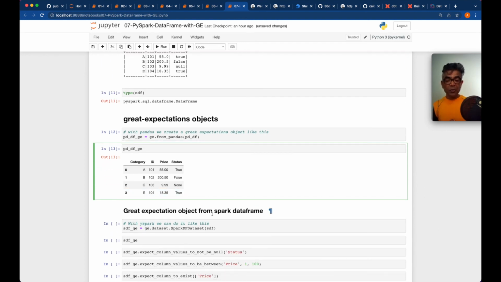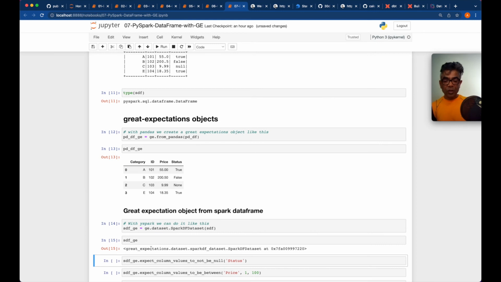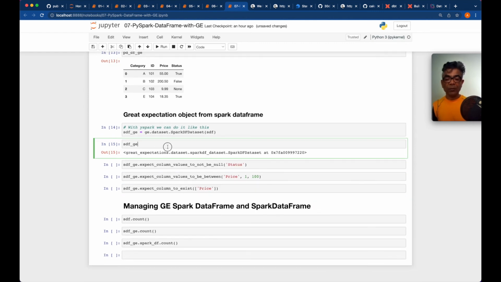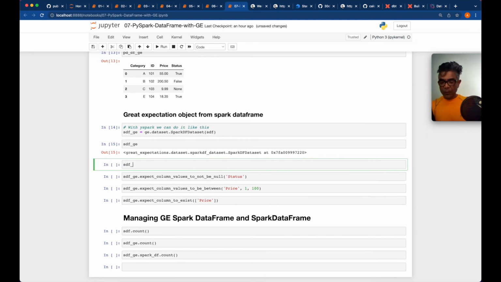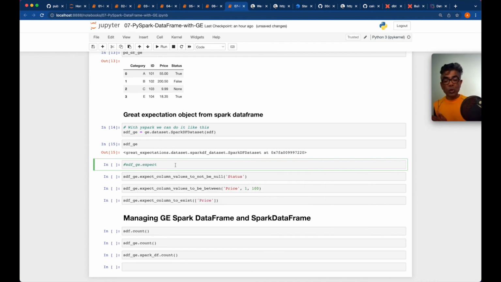Now if you want to create the Great Expectations object with the Spark data frame, here is ge.dataset.SparkDFDataset, passing the Spark data frame. And now you have the SDF, which is the Great Expectations dataset for Spark. So now you can apply all those Great Expectations methods on a Spark data frame with the SDF object. Now everything becomes the same. If we look into this object, SDF dot expect and tab, as you could see, everything is available for you. It is very much possible that there could be one or two extra methods available here which may not be available in the Pandas data frame. I really do not know, but this is how you are going to use the various methods available in Great Expectations and apply them to a Spark data frame.